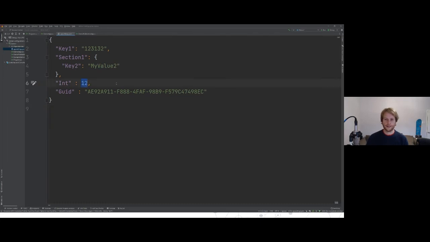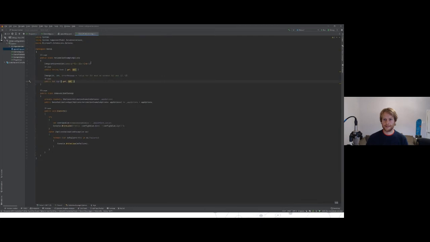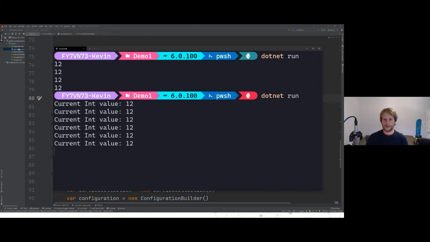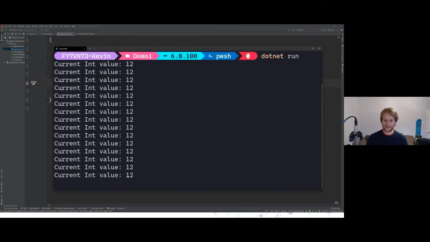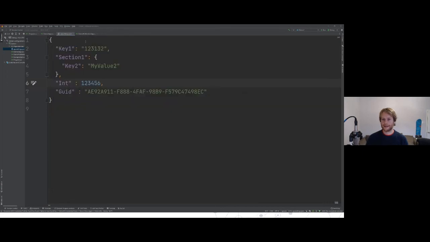So if we run that, making sure I've saved all the files, what this is going to do is keep printing out 12 every single time, and that's totally fine. If we go change the actual app settings, and we change this to, I don't know, 1, 2, 3, 4, 5, 6, and save it, as you can see, it's still printing out 12 because it's using that initial snapshot.